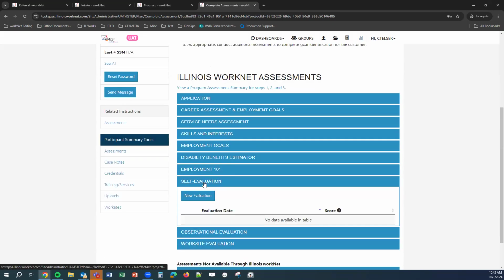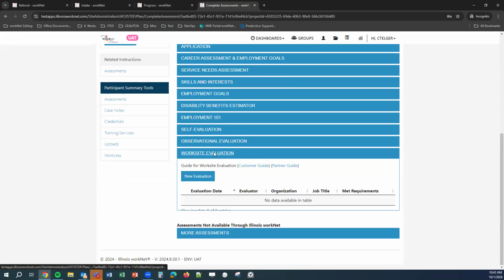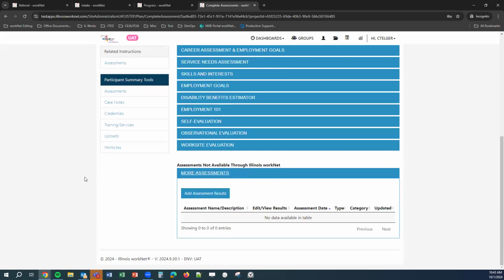And then these remaining three are also self-evaluation, observational evaluation, worksite evaluation. Those are all, again, within Illinois WorkNet, that can be accessed there. But we do have at the bottom here assessments that are not available through Illinois WorkNet.